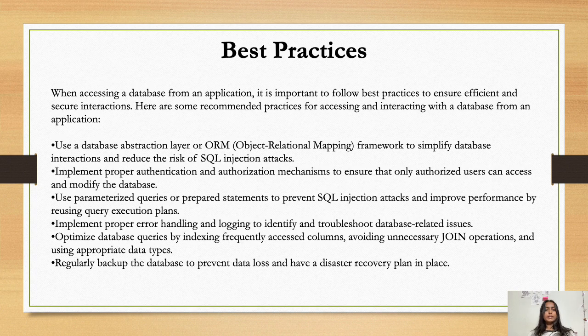So, what are the best practices? When accessing a database from an application, it is important to follow best practices to ensure efficient and secure interaction. Here are some recommended practices for accessing and interacting with a database from an application.